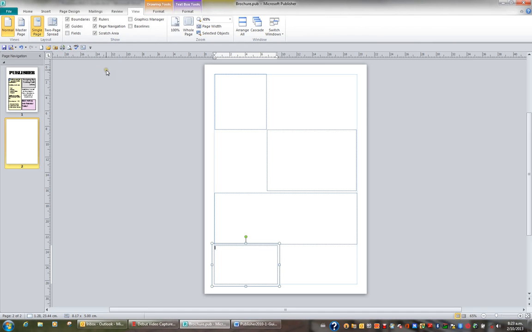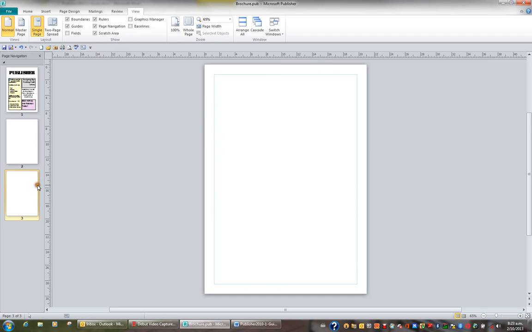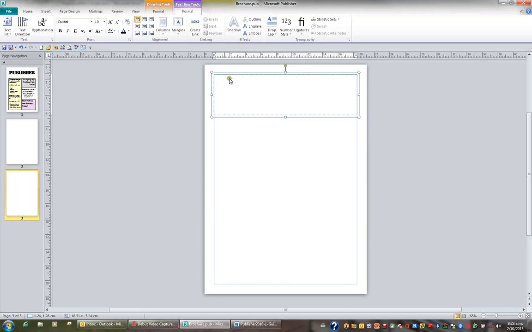Now I'd like to add another page. So I'm going to right click in my Pages navigation pane and insert another blank page. And this is page 3. On page 3 I'd like to draw, so I'm going to use this button now, draw a text box at the top. And I'm just going to stop there. Alright, so now what I want to do is connect these text boxes.